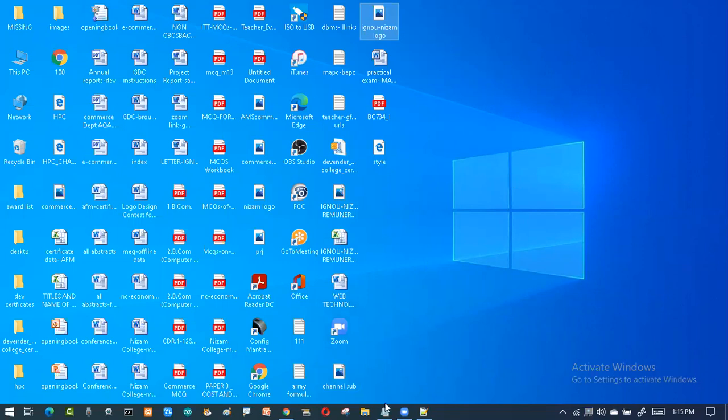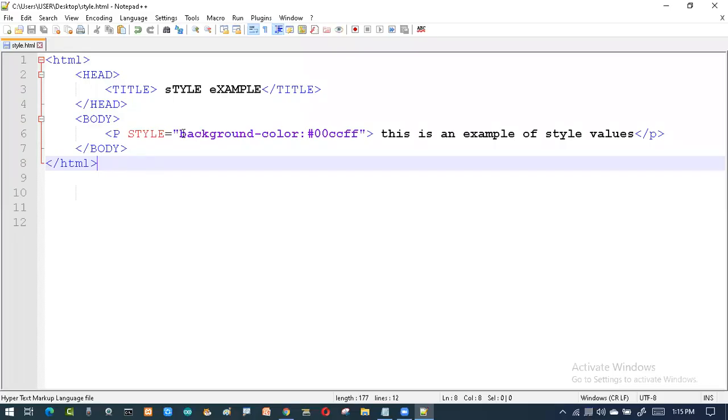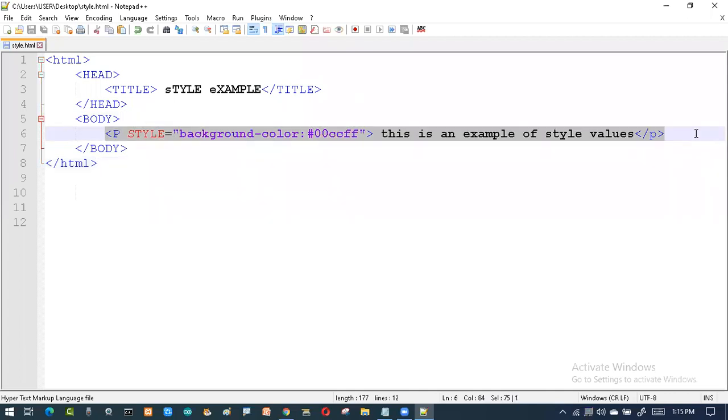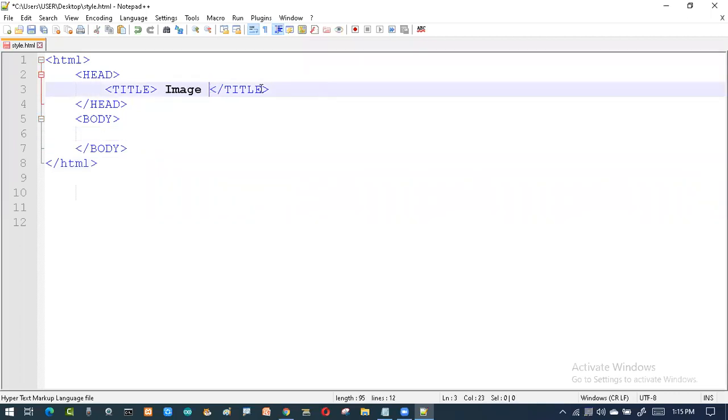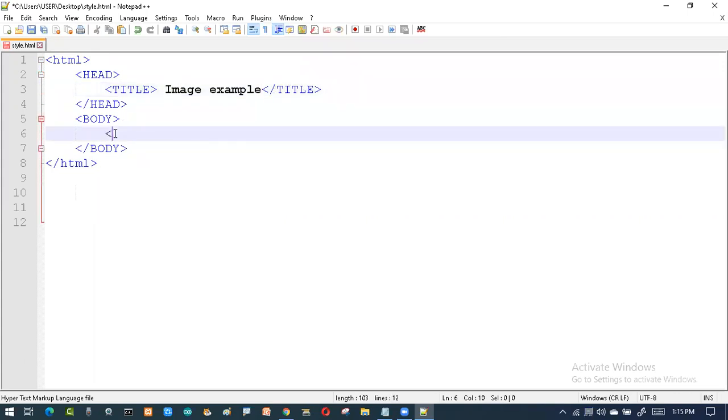First of all, I open my code. Here I write my code normally. This is the image example. Then I write img src equal to, and I want to use one file name, ignore.png. Here png is the extension.